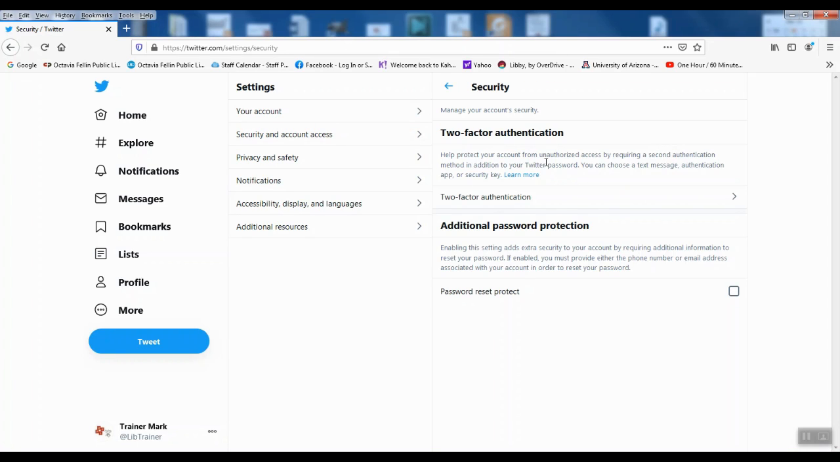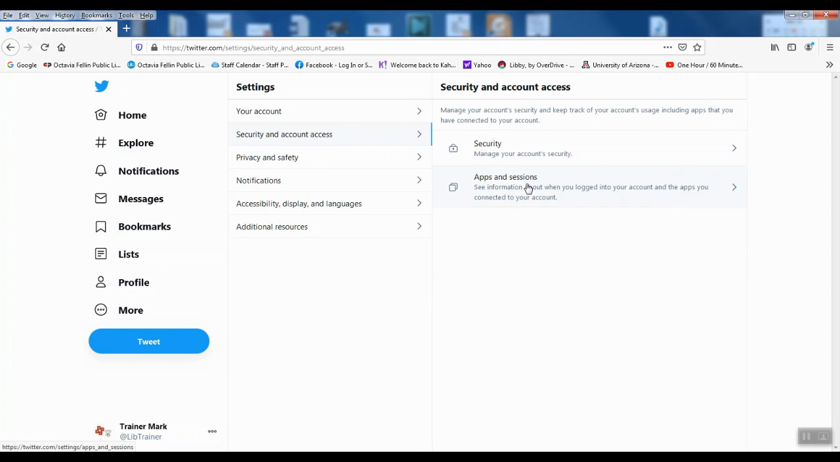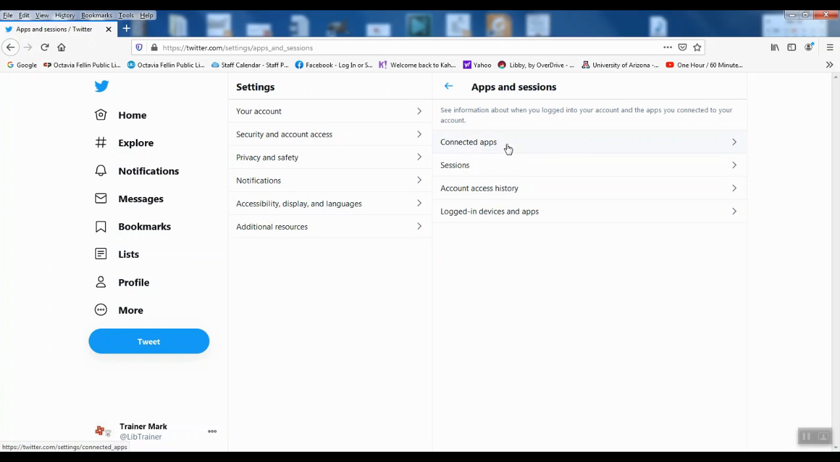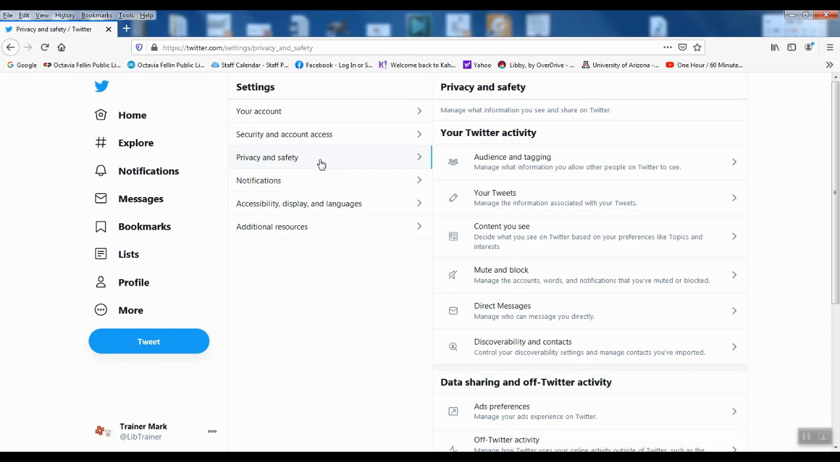You can manage your security settings, if you want to add two-factor authentication. If you want to see what other connections you are connected to, like where you are also signed in. This is where you can determine what kinds of things pop up, what you can see, if you need to mute or block anyone on Twitter, how you want direct messages to be handled.